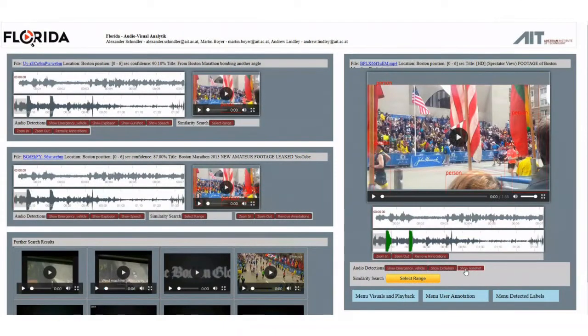In a demonstrator, we are using waveforms of the audio data to visualize the temporal progression of the videos. Detected audio events are then highlighted in different colors. By this you get a better overview of the events that happen in the video, and you can directly jump into relevant segments of the video.